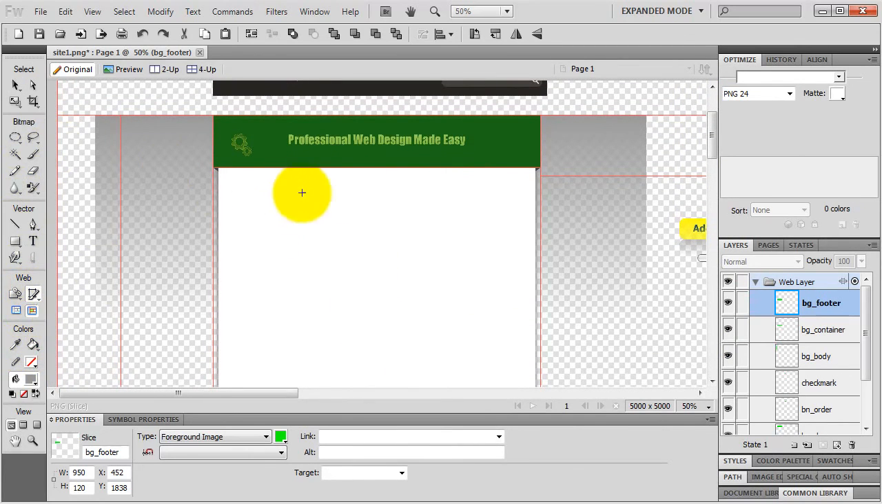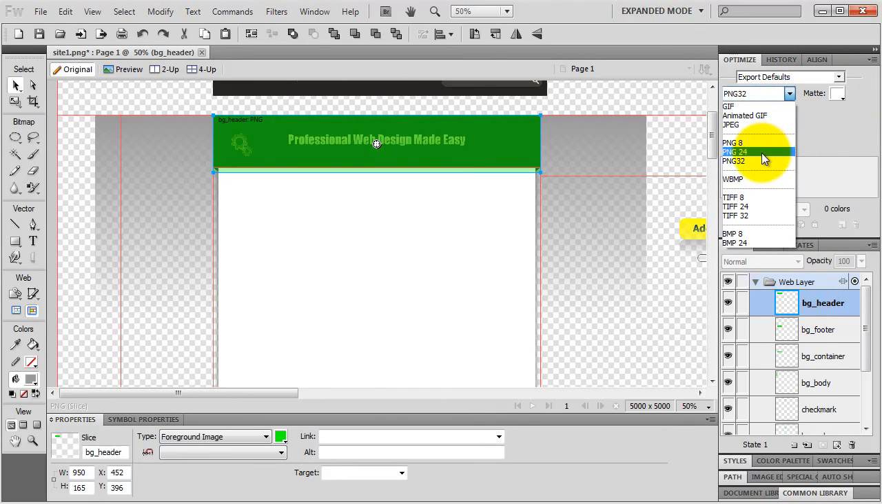I create a new slice. It also has to be 950 pixels wide, just like my header image, but it has to be higher than that to cover this bottom part as well. So I make it, let's say, 165 pixels high. And I'm gonna name it as BG_header. And I export it to PNG 24 format because it cannot be transparent.